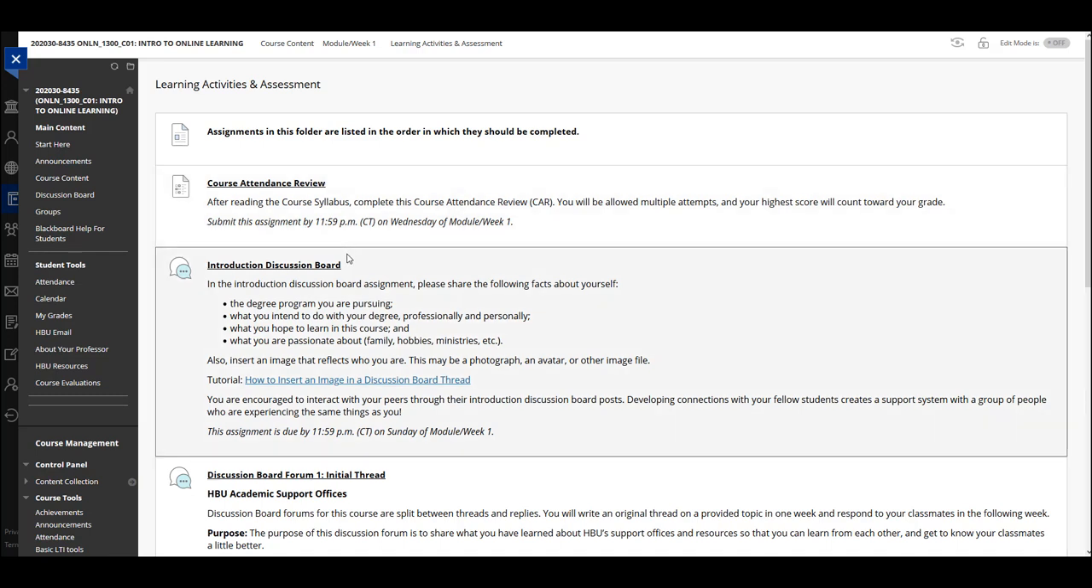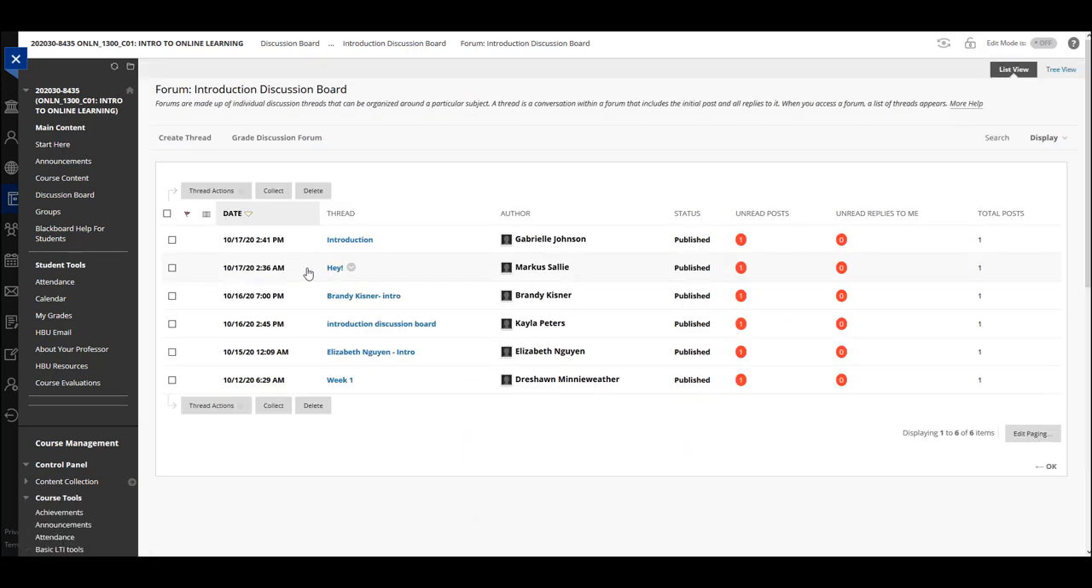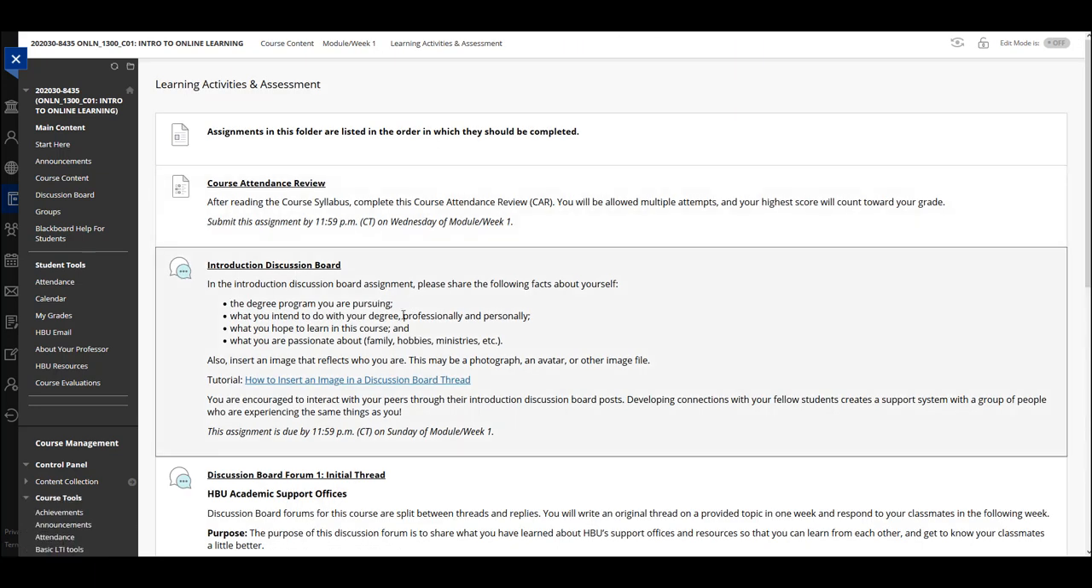By Sunday of the first week, you'll also want to go to our introduction discussion board and just tell us a little bit about yourself. If you could include an image, that would be awesome. It does not have to be a photograph. It can be an avatar or something else that you feel represents you. And we already have some in there. Also, make sure you are responding to your classmates in order to build community and encourage one another.